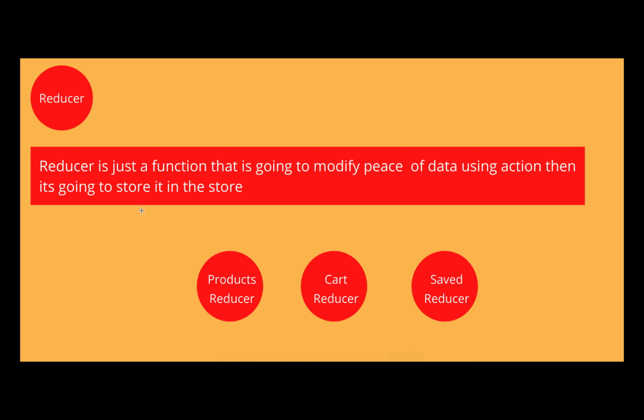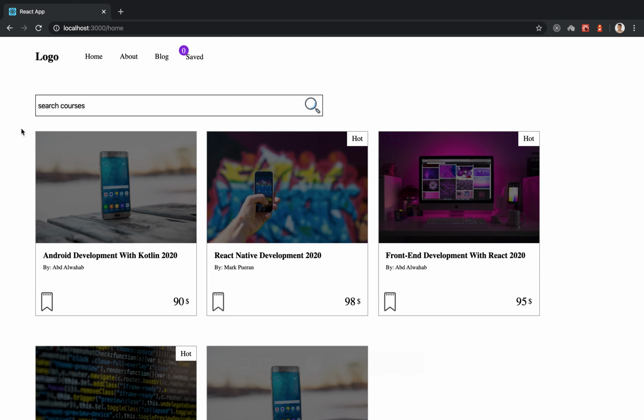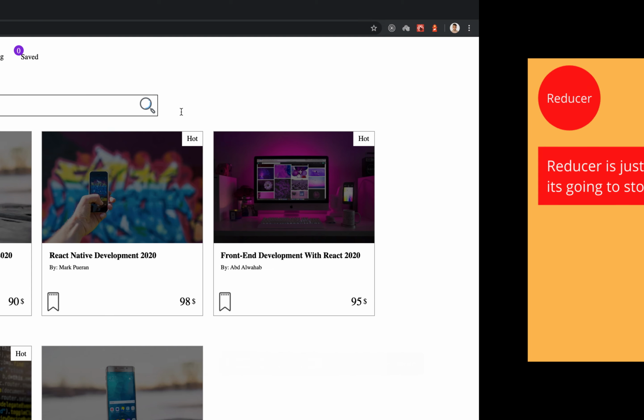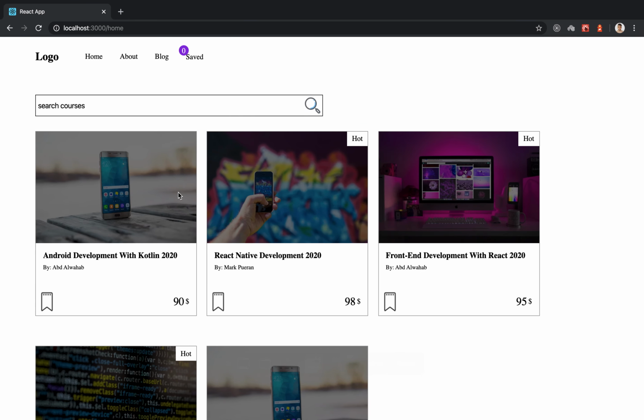So if we go back to the application on our screen, let me tell you that for each component that you need to display data that will be modified, you are going to create a reducer for it. So we have the products reducer, we have the cart or the saved reducer. All these are reducers. We can see right here we have this piece of information. These courses are a piece of data, so we are going to create a products reducer.